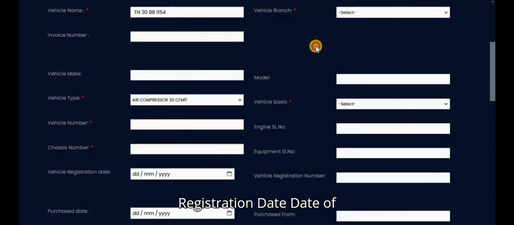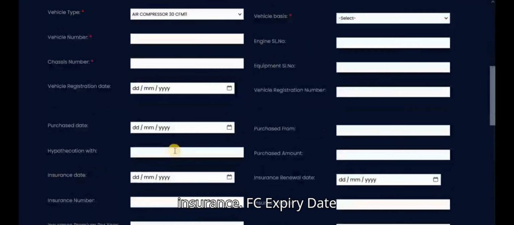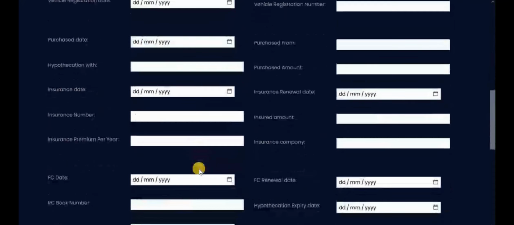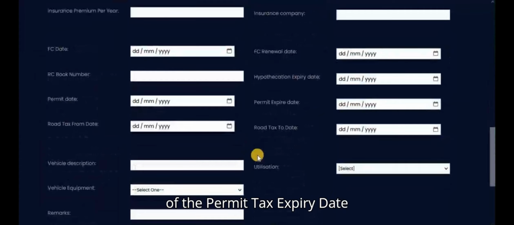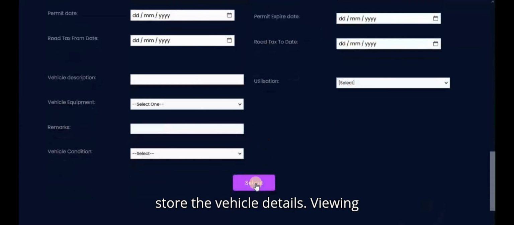Registration date, date of registration. Insurance expiry date, last valid date of the insurance. FC expiry date, fitness certificate expiry date. Permit expiry date, validity of the permit. Tax expiry date, tax payment due date. Click Save to store the vehicle details.